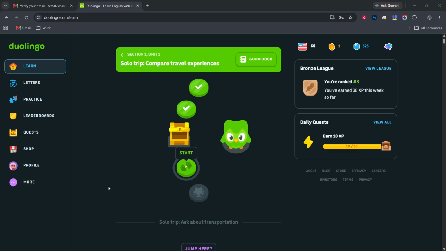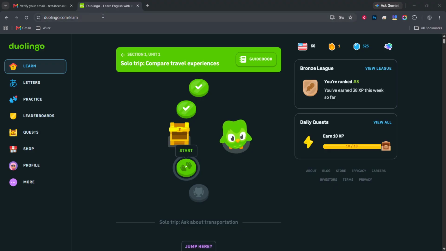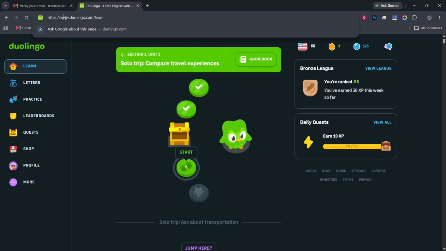Use your usual browser like Chrome, Safari, or Edge, and in the address bar, type duolingo.com. When the page loads, you should see the Duolingo home screen with the familiar green owl and language courses.